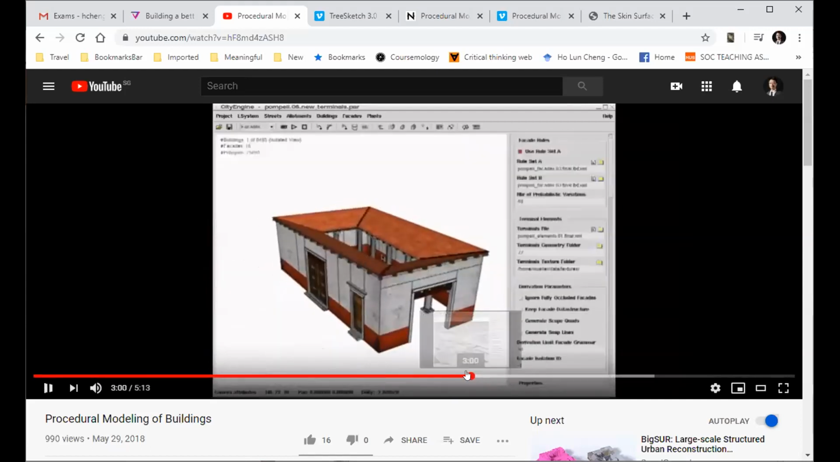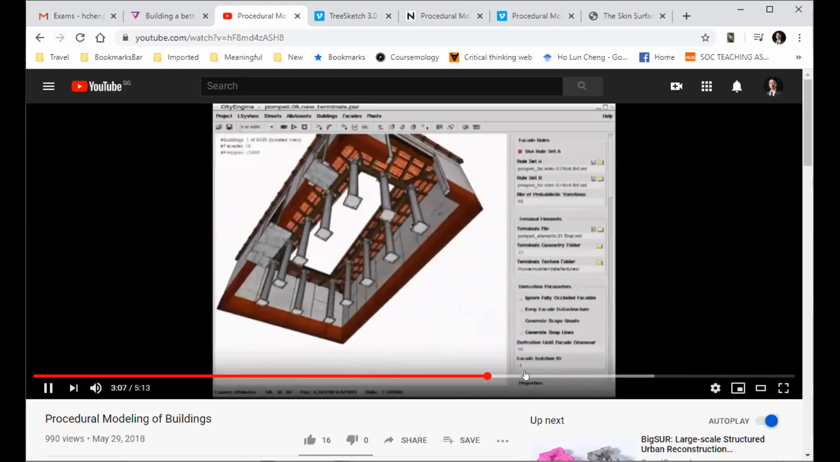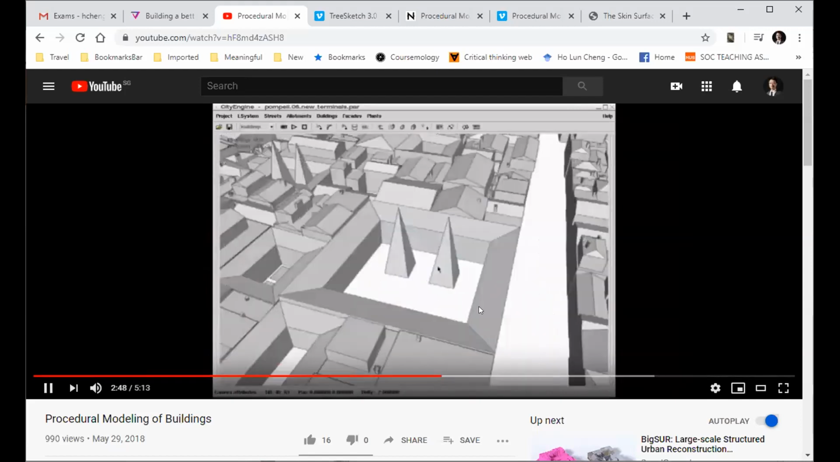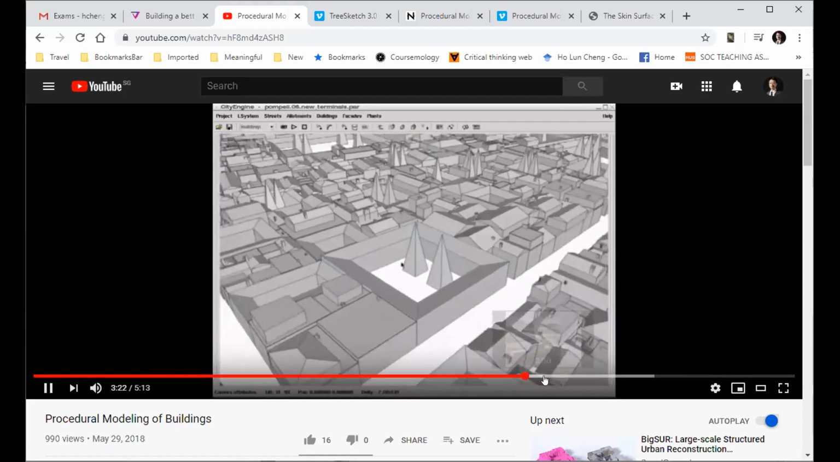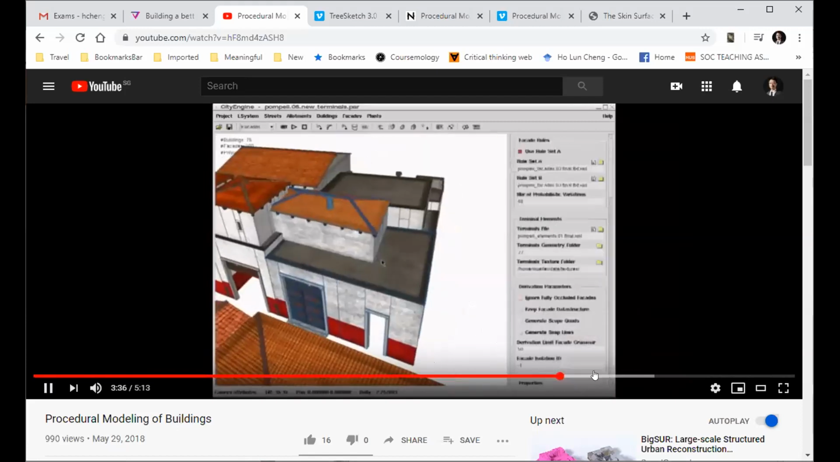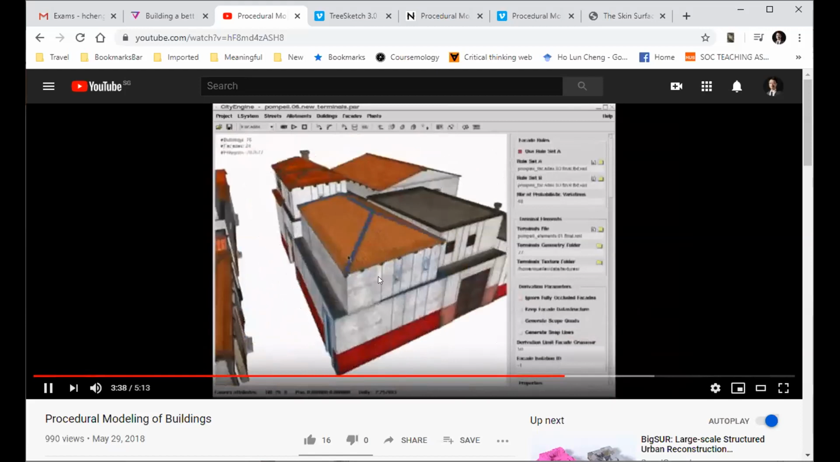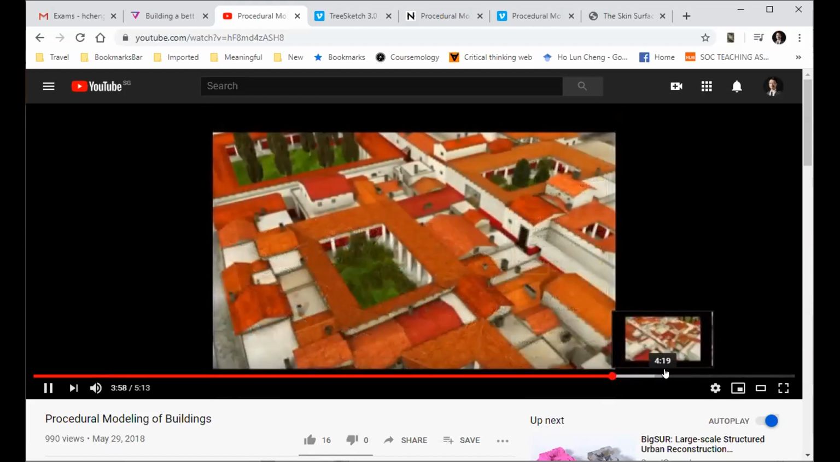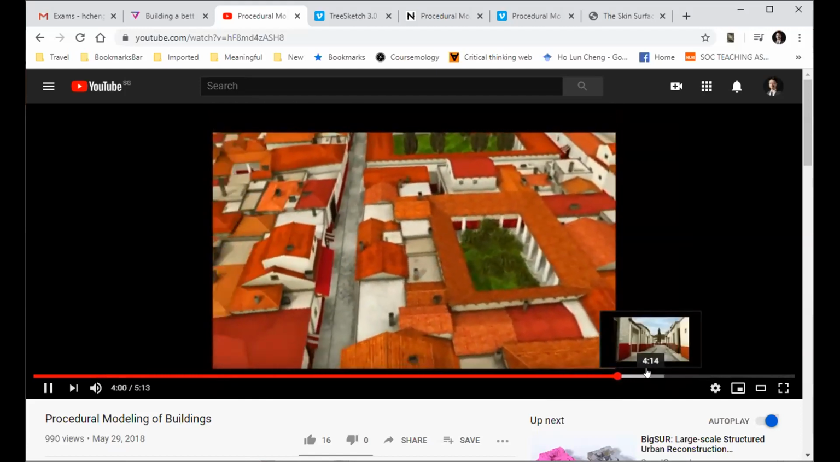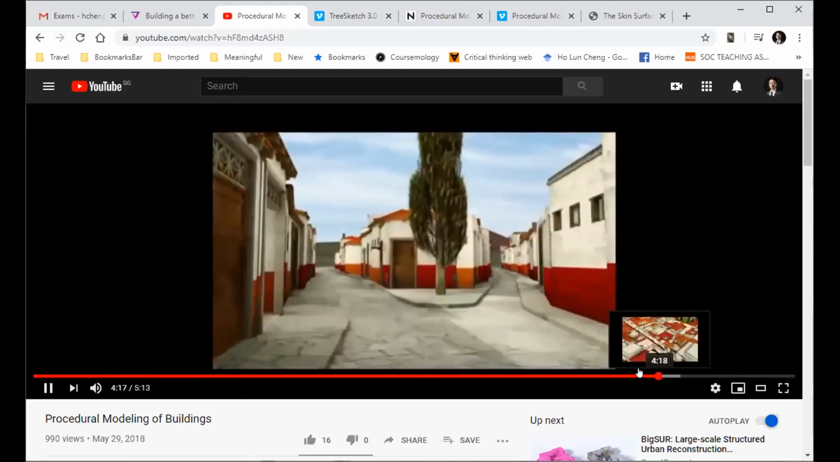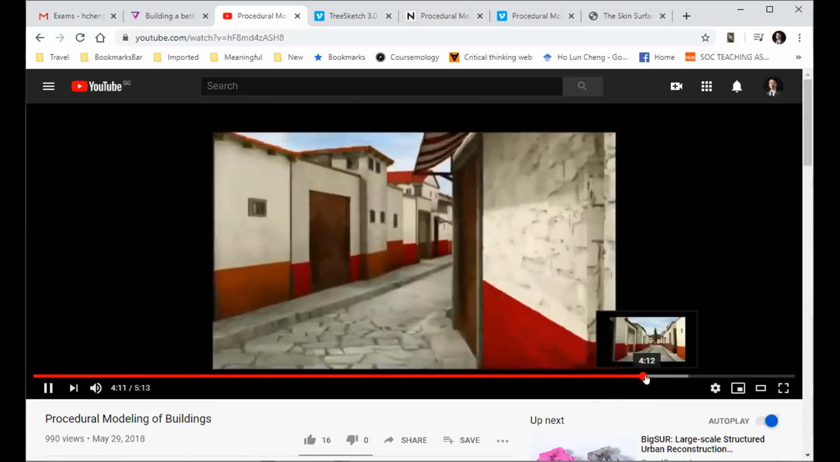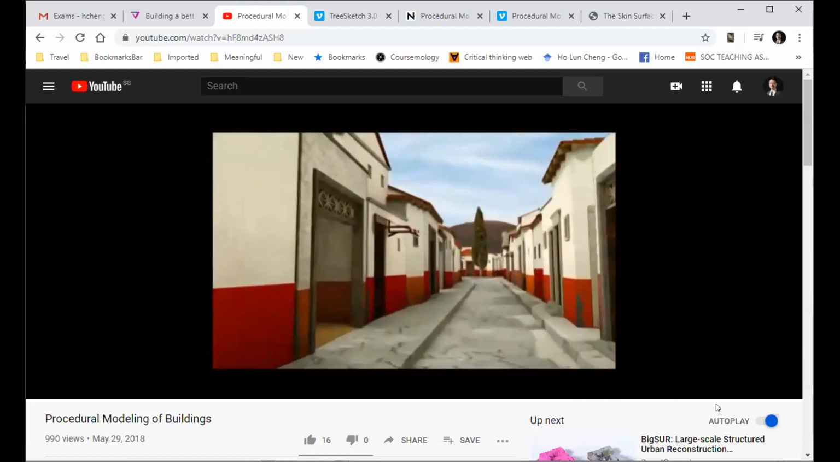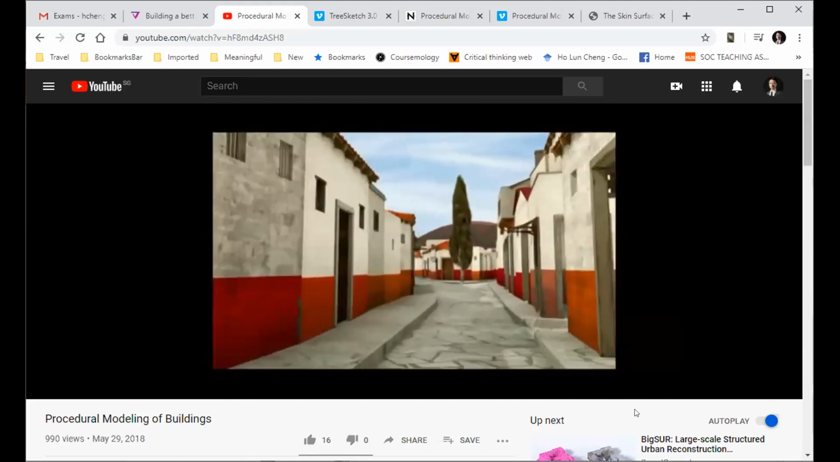And each of the buildings is also some grammar. So the basic thing is the whole city is being generated by some grammar rules. And even for the structure of the building, you can change the grammar rules to different types of so-called style. And this is a walkthrough of the total grammar-generated city.